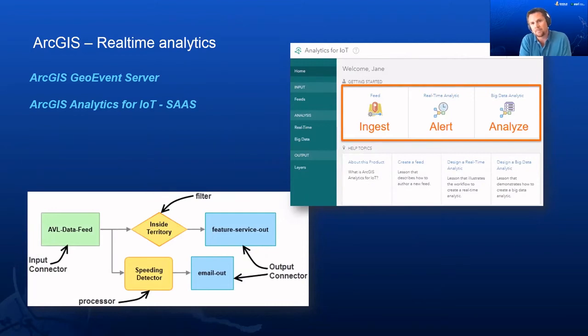And then another way that big data gets created is through real-time data feeds. It can be from stationary assets that report their status, or from moving assets that report their updated location as well. And ArcGIS allows you to ingest the data and analyze it on the fly, and then output the data as well. For example, send it to a feature layer or send alerts if certain criteria are met.